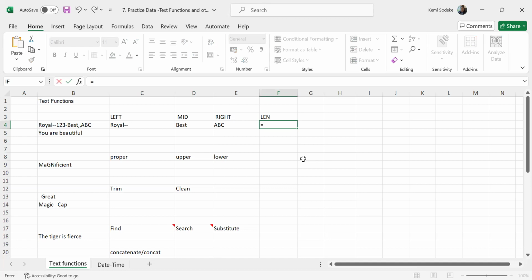So len is just equal to, and it's as simple as len. Then we just put the text and enter. And it's telling us that we have 20 characters here. If you count this, it is actually 20.